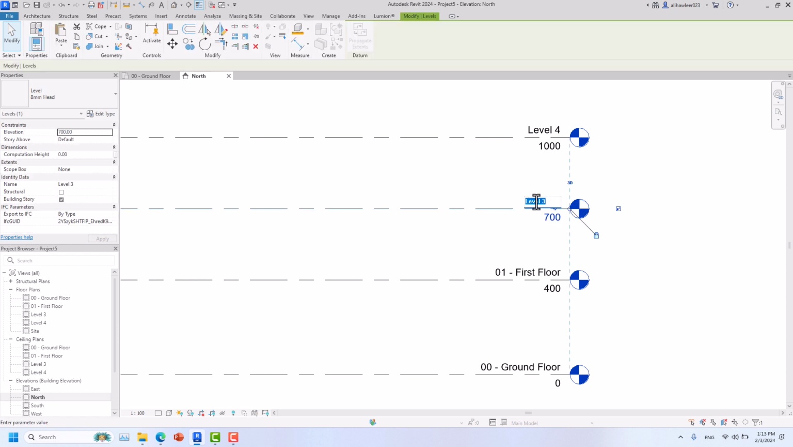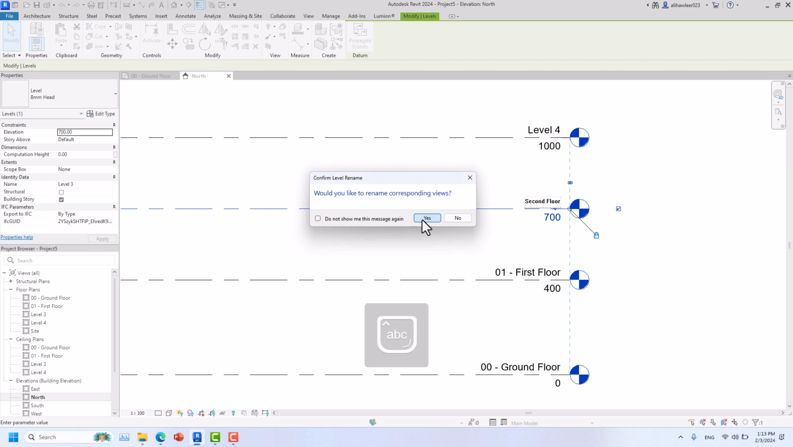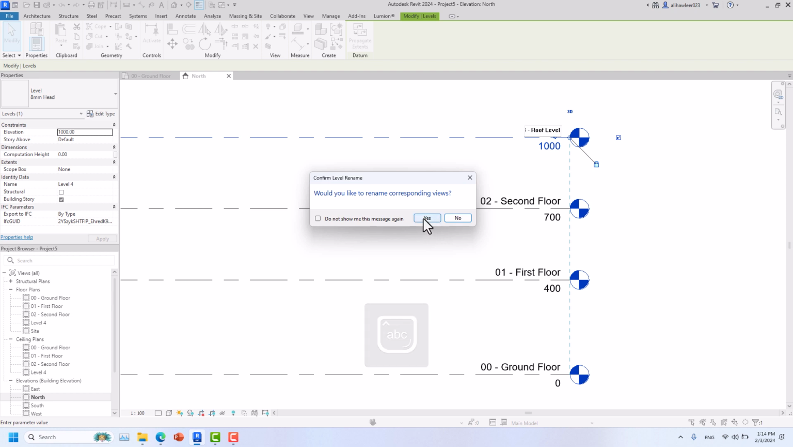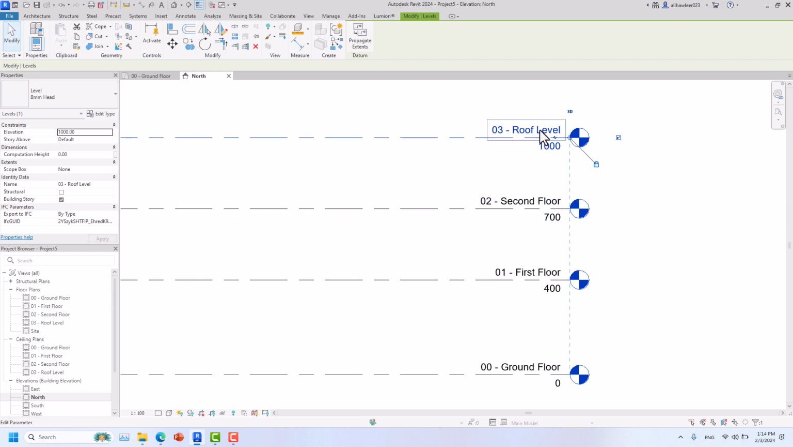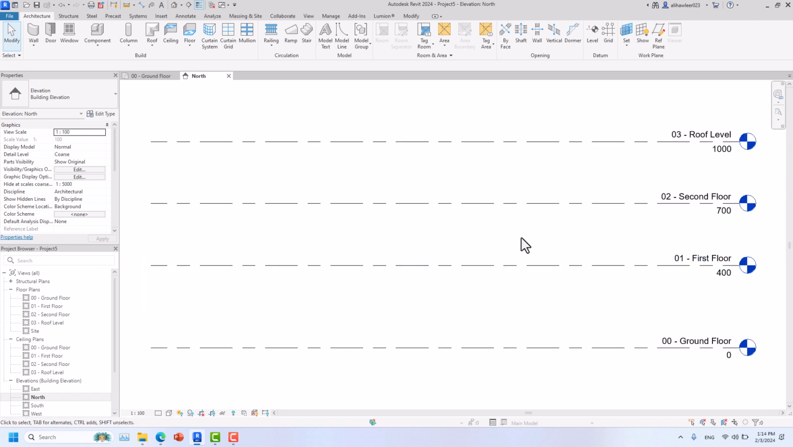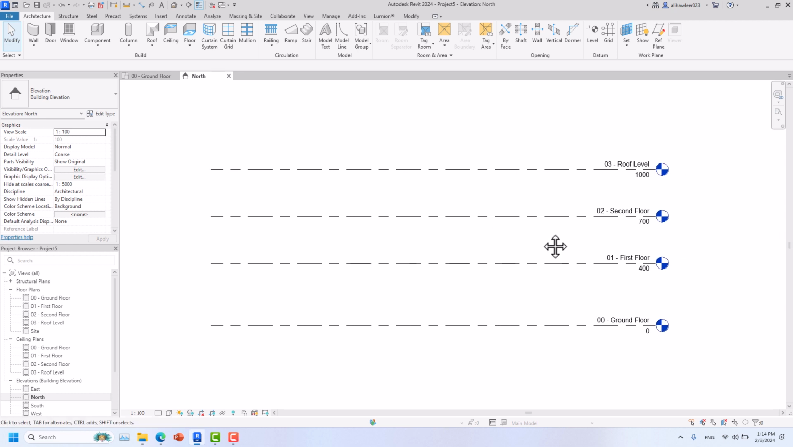Click on this again and make it 02 second floor, and click yes. And this one 03, it's roof level. As you notice, I didn't put any floor for it, because who is going to sit on the roof? So as you can see, we created our levels.